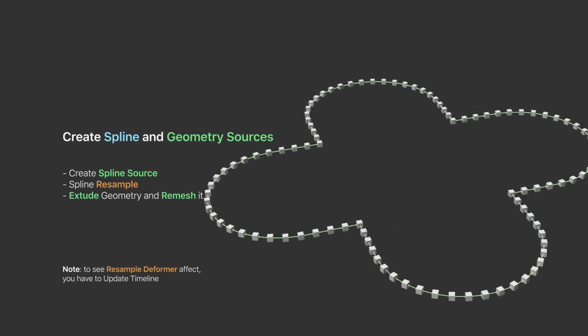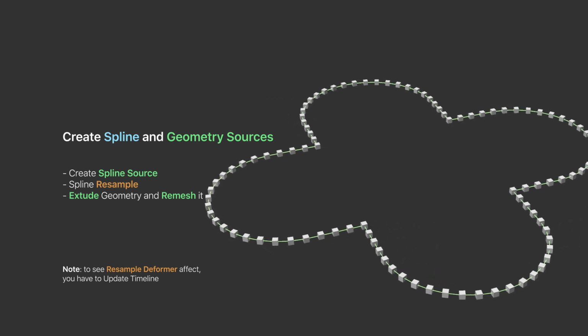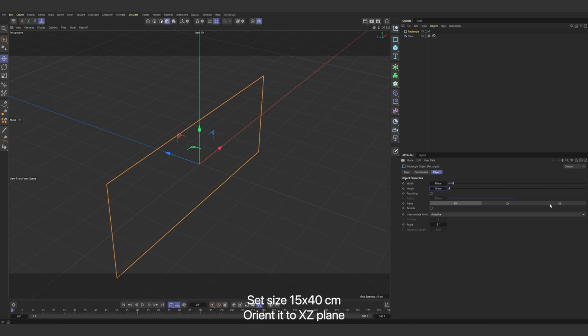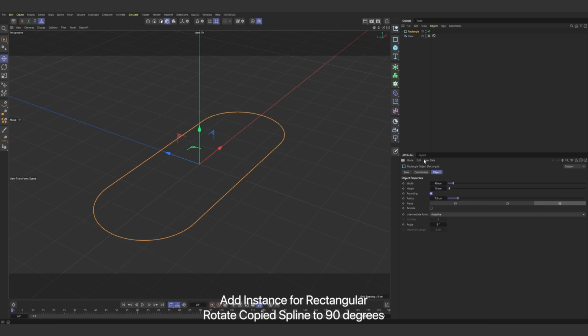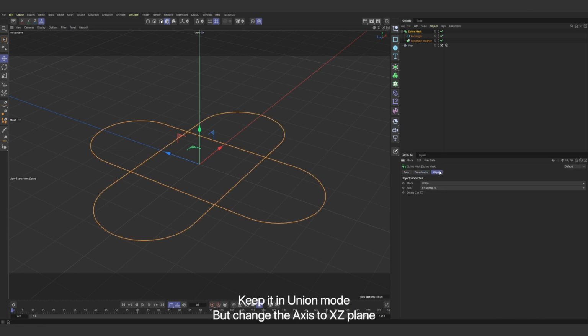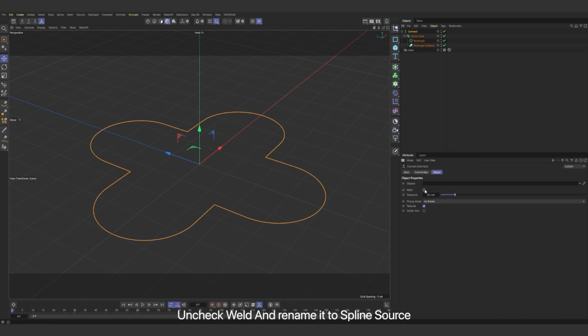First we will create a spline, resample it and create geometry sources. Add a rectangular spline. Set size 15 by 40 centimeters, orient it to the XZ plane. Add an instance for the rectangular, rotate the copied spline by 90 degrees. Add a spline mask into the scene, put the splines inside. Keep it in union mode, but change the axis to the XZ plane. Put the spline mask into connect. Uncheck weld and rename it to spline source.